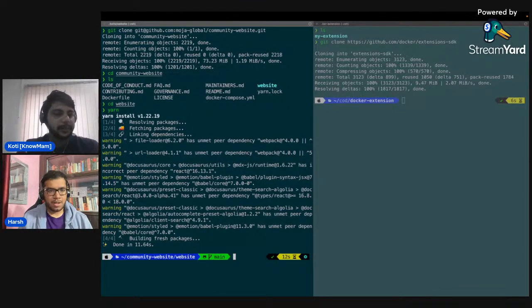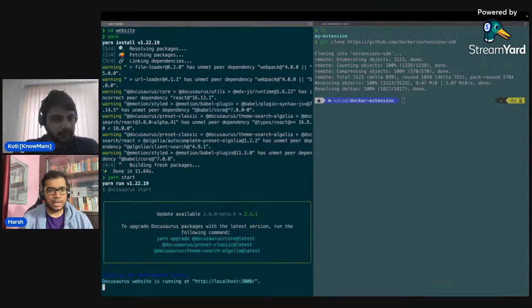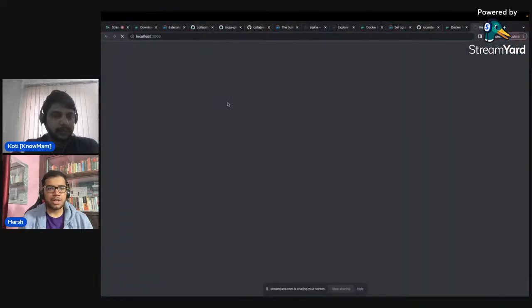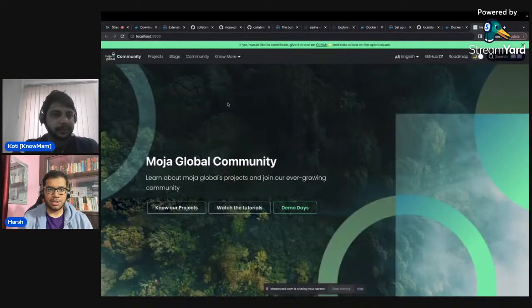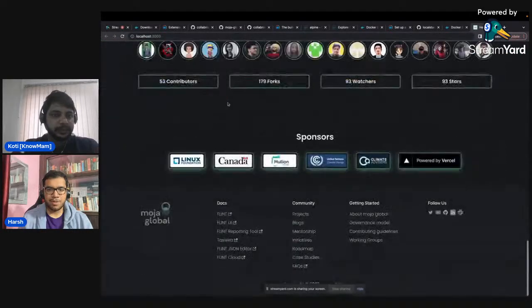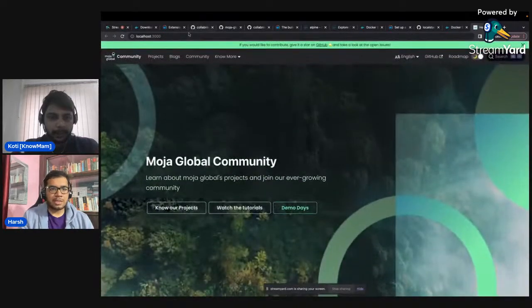Yes. So now that we have installed the whole community website, I can just do a yarn start right here, and you will see that my port is running on localhost 3000. That's where React apps basically run, and Docusaurus under the hood is a simple React app itself. I will expose this static site running on localhost 3000 as a Docker extension.